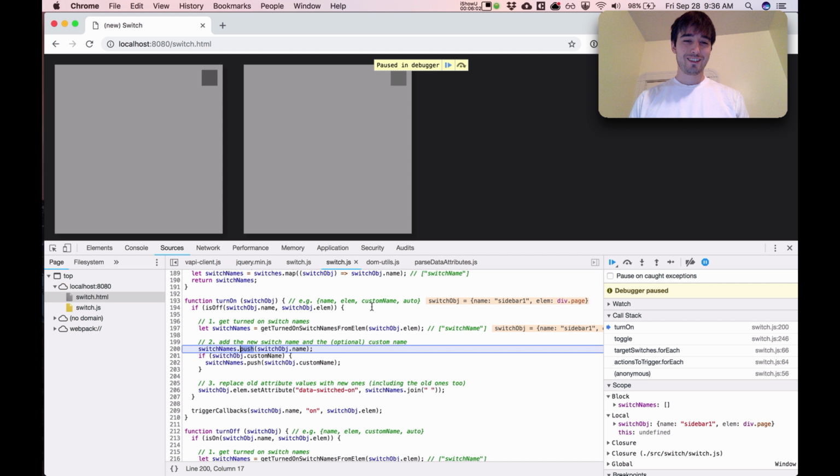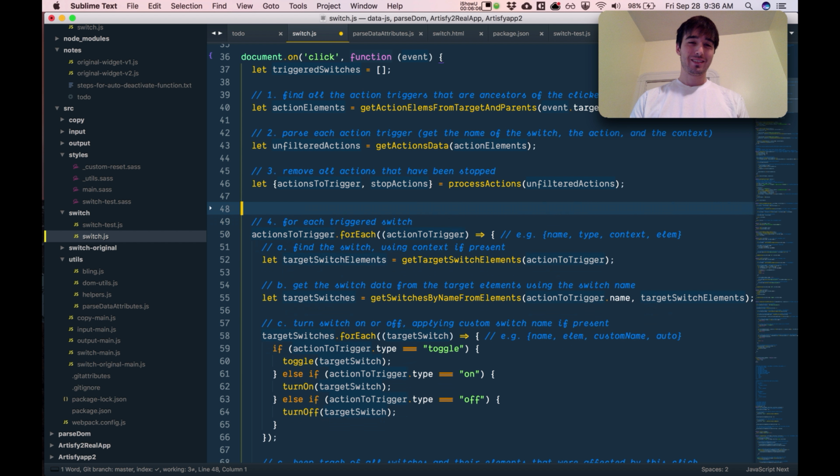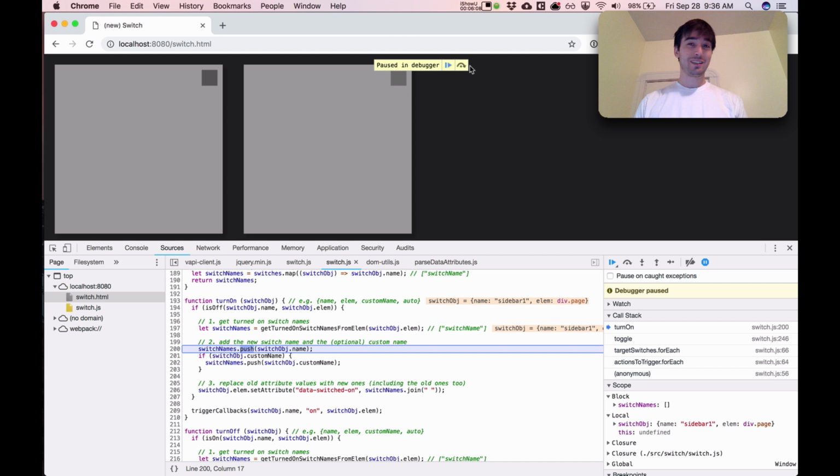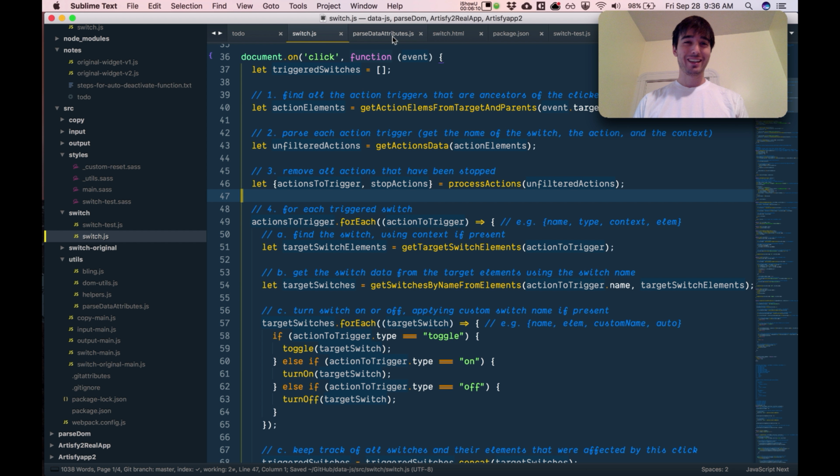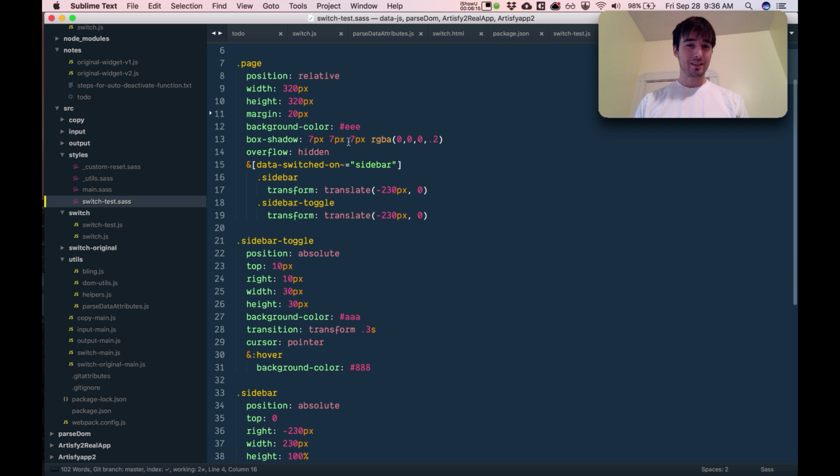Oh, it is. I should have just checked the HTML. Jeez. Okay, sorry about that. It is working. It's in this CSS. It would be sidebar 1.